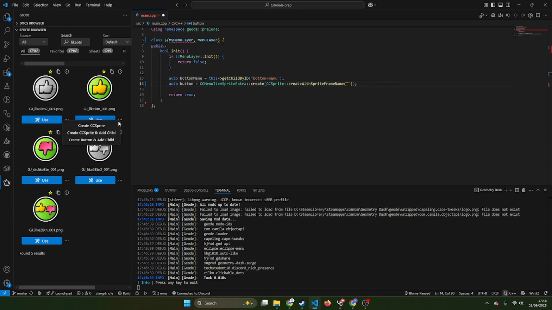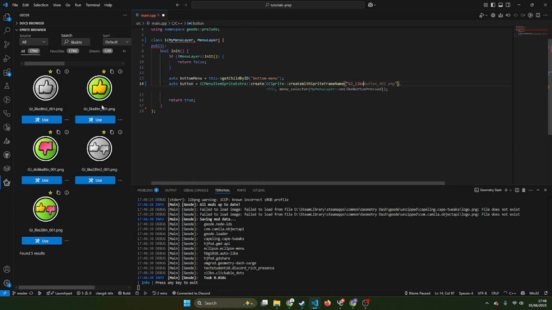If I can copy it. Okay, I don't know what I did. Just copy this down. GJ like button 001.png. And now if we hover over this, it should show up right here. And I'm just gonna do this to make the lines shorter, so it's easier to read. Next, I'm gonna write down this.